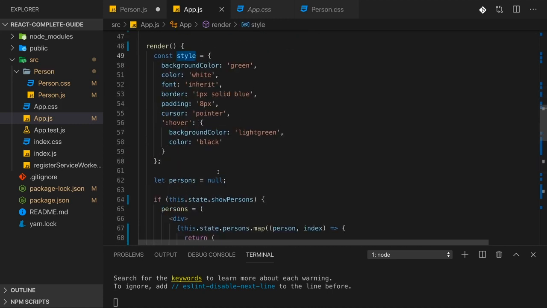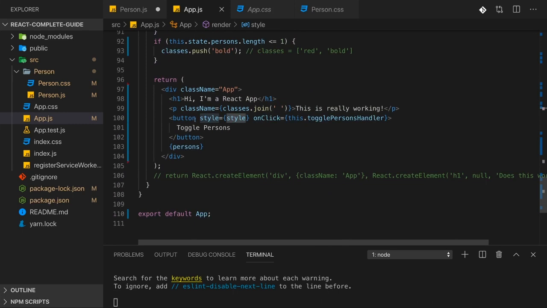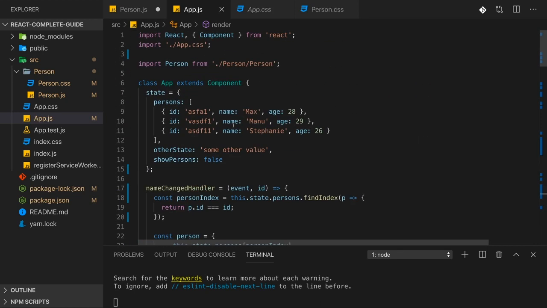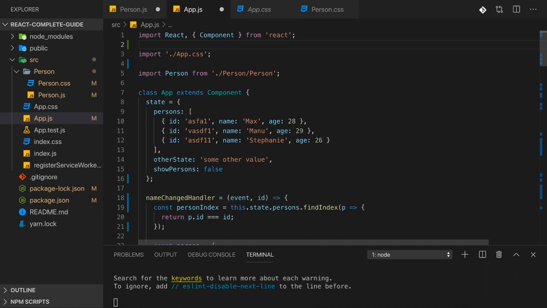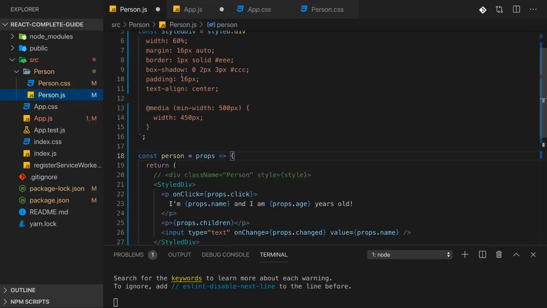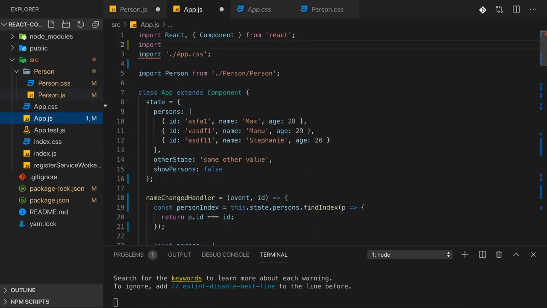Now, this style constant here is important for our button. So in the end, what we want to create is a styled button, right? Now again, we can do this with the styled components package. And side note, of course, you can also store your styled components in separate files and then reuse them across multiple files if you need to. Here I just happen to only need that div in this person component and that button in the app component, but you could absolutely share them across files.